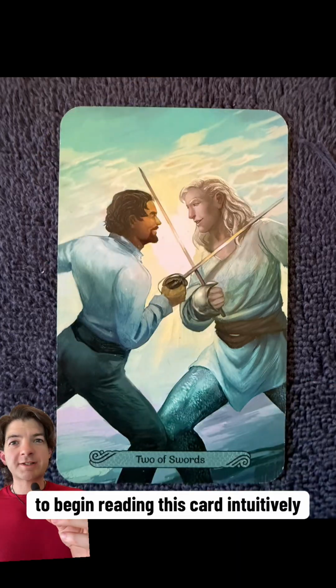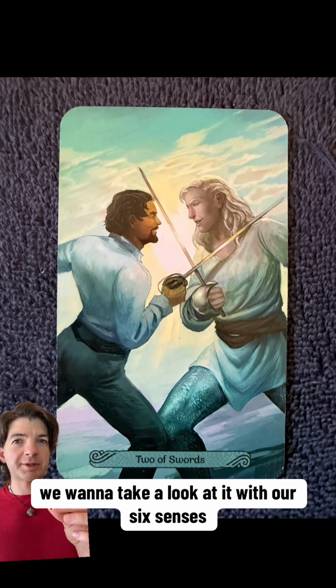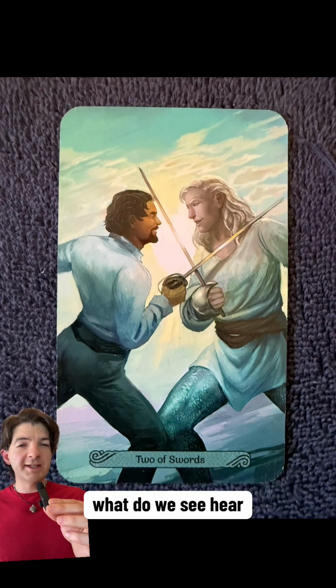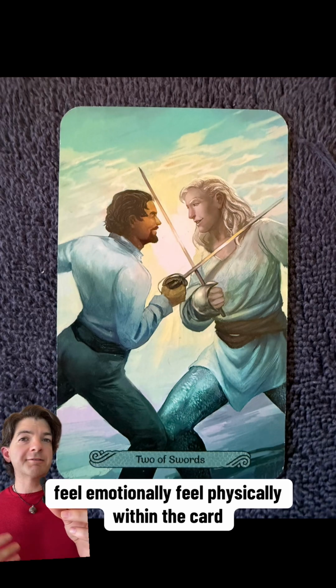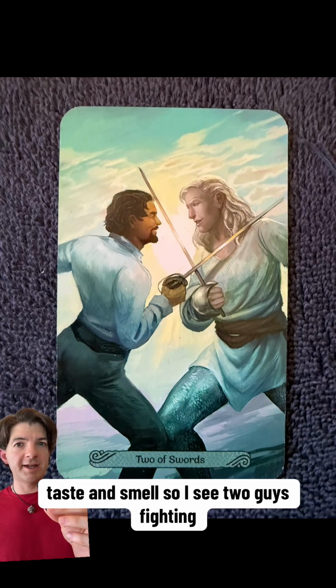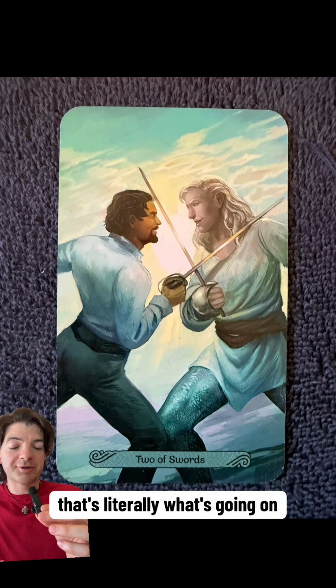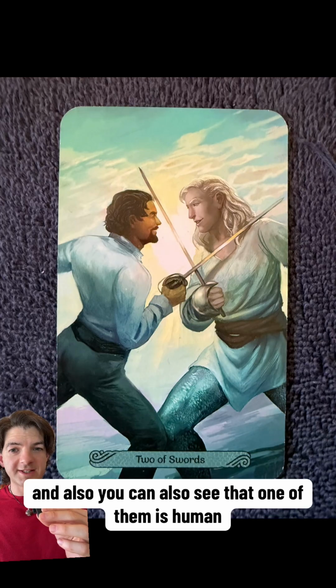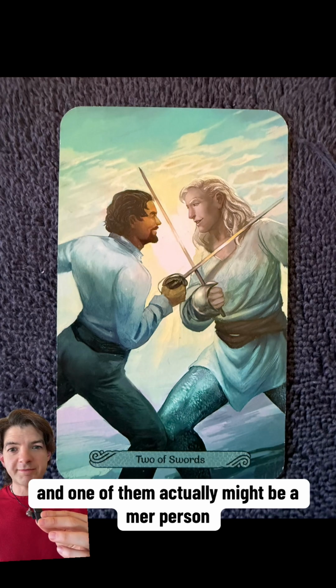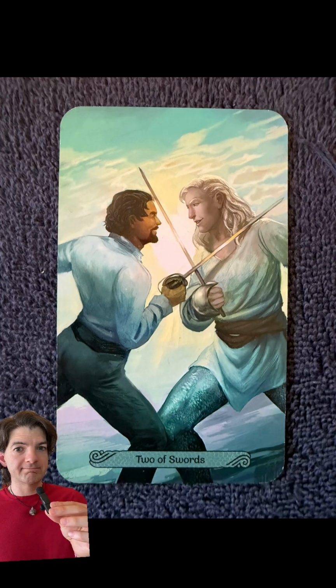To begin reading this card intuitively, we want to take a look at it with our 6 senses. What do we see, hear, feel emotionally, feel physically within the card, taste, and smell? So I see 2 guys fighting. Like literally a sword fight. That's literally what's going on. And also, you can see that one of them is human, and one of them actually might be a mer person.